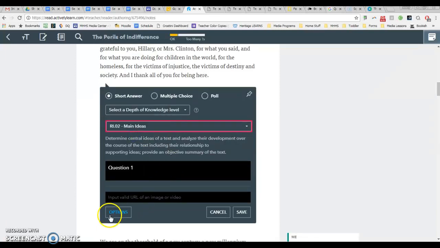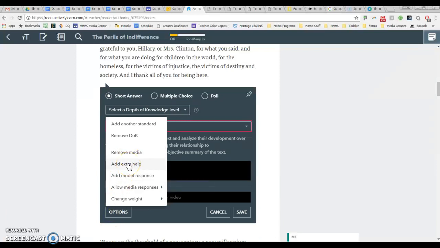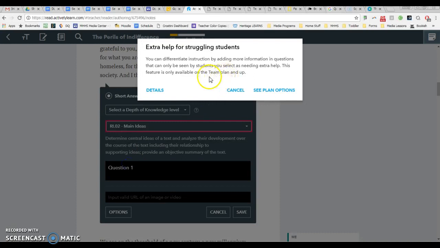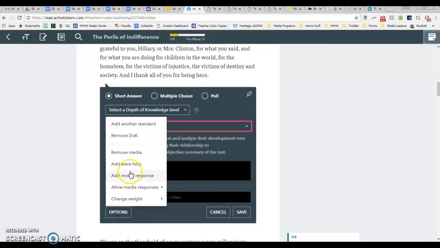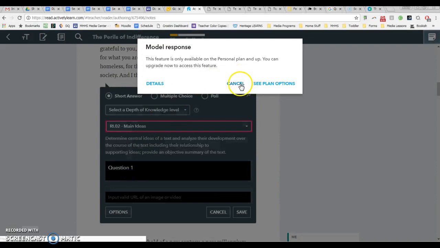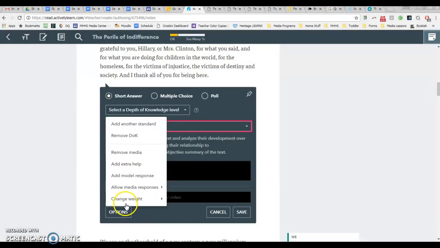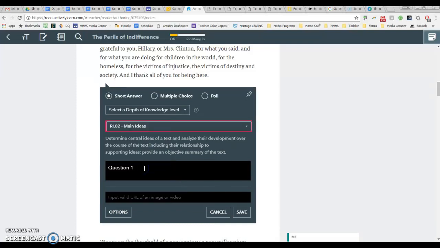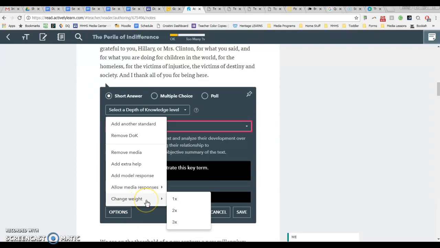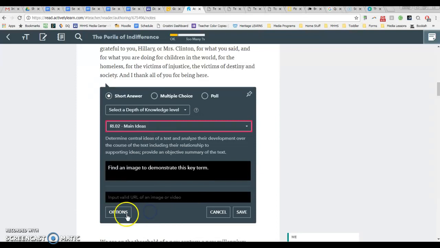And you can add media with the free account. Adding extra help is part of the personal plan, or actually team plan. Adding a model response is a part of one of the paid versions. You can allow a media response though with the free version. So if your question says find an image to demonstrate this key term, students then have the option to paste in an image as their answer or a video. And you can also change the weight of this particular question for your overall grading.